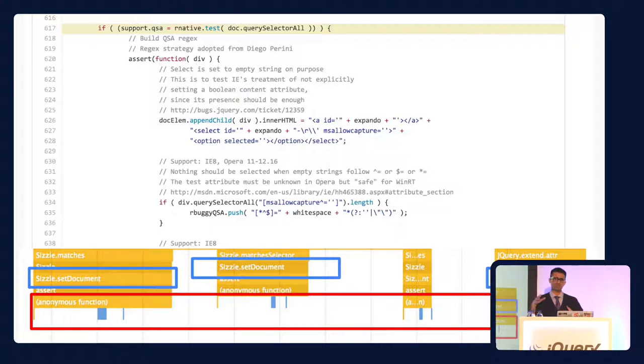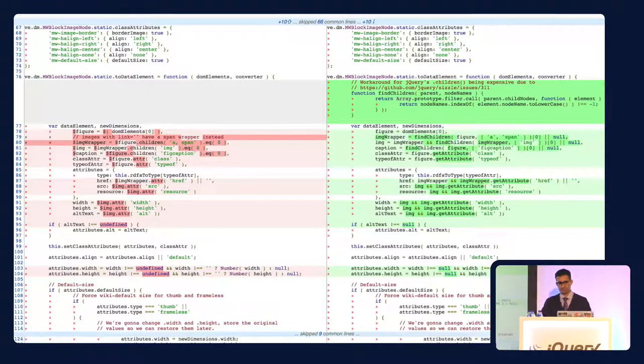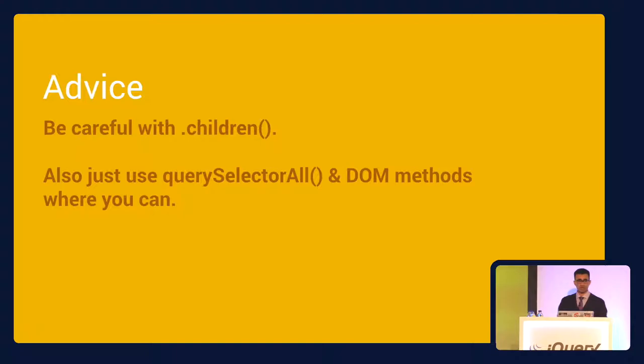I believe this is something that they're currently looking into, but what Wikipedia ended up doing in this case was just dropping their use of the children method, just handling that logic themselves. They got some nice performance boosts out of it. While it's there, be careful with using the children method. I'm sure that there are plenty of things that Wikipedia were doing here that could have been better. Also, where possible, just use querySelector and regular DOM methods. They're generally quite fast these days. If the abstraction that you're working with is something you don't fully understand, be careful there.